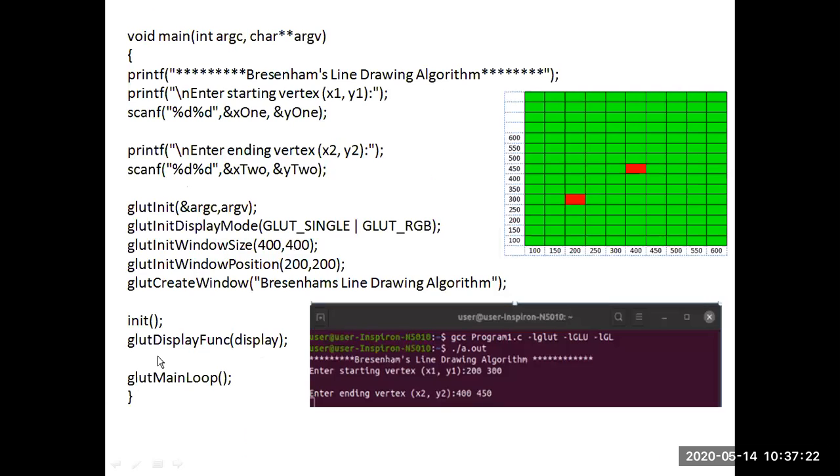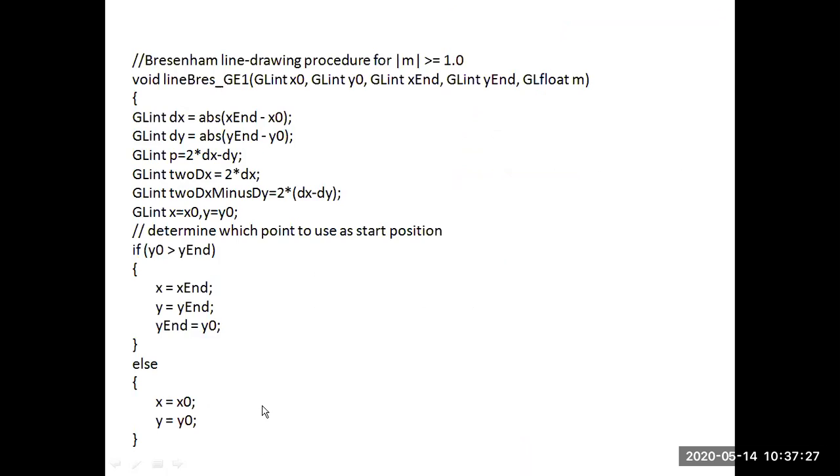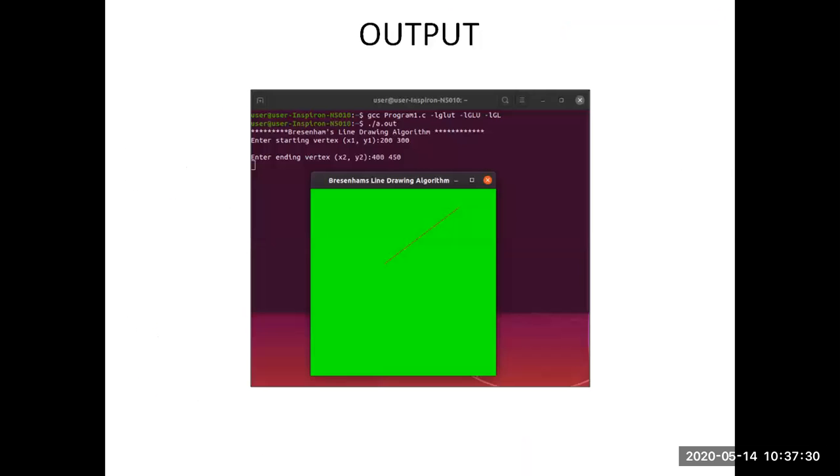So at the end of the main function, we have glutMainLoop, which starts the event processing, and this completes the program. When you compile and run, the program output will ask the user to enter the start and end point vertex coordinates of the line segment. Based on the user input, you can see a line segment is drawn. You can also see very small pixels here, which give a jagged appearance to the line segment. Thank you.